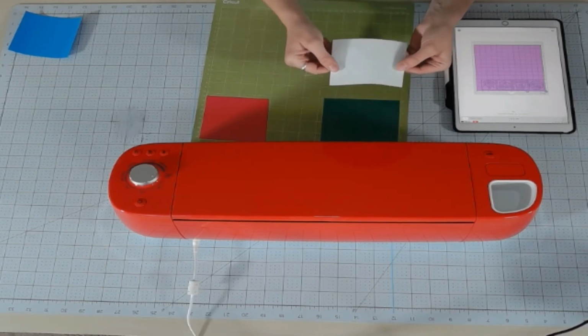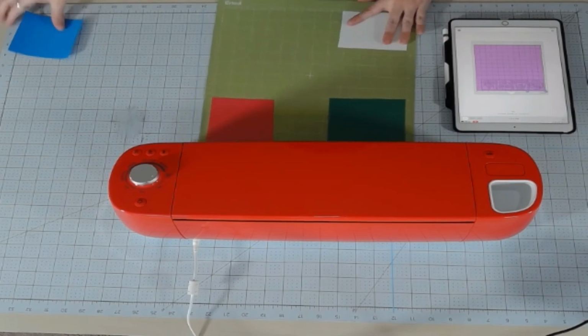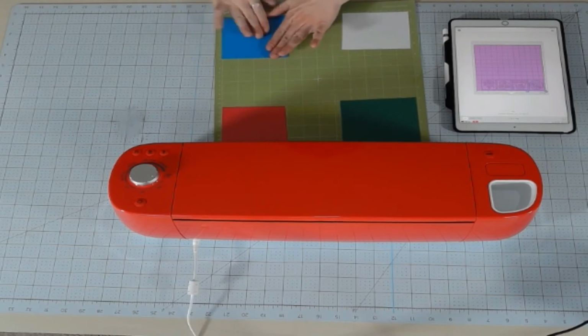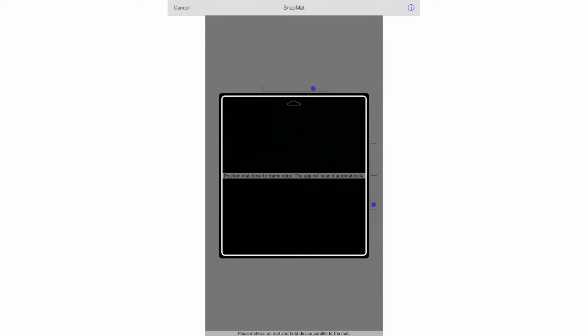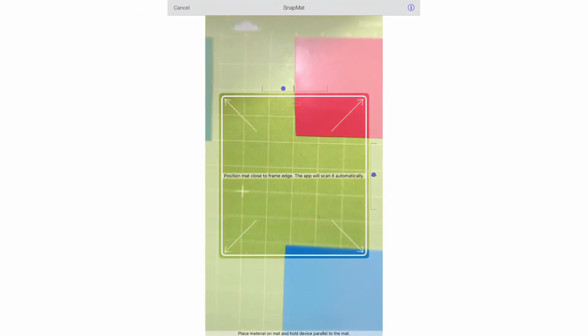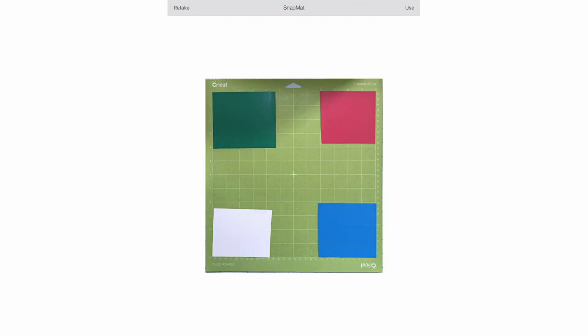I'm trying to make sure I put the correct side down on the white. It's a little bit harder to tell than it is on the other colors. One of the things I love about this heat transfer vinyl is that it's matte instead of glossy. And now I'm going to go ahead and click on SnapMat. If you've never used SnapMat before, it's going to ask you for permission to access your camera. It tells you to position the mat close to frame edge and the app will scan it automatically. So it did it super quick and easy. You can decide whether you want to use it or retake it. I'm happy with it, so I'm going to click Use.